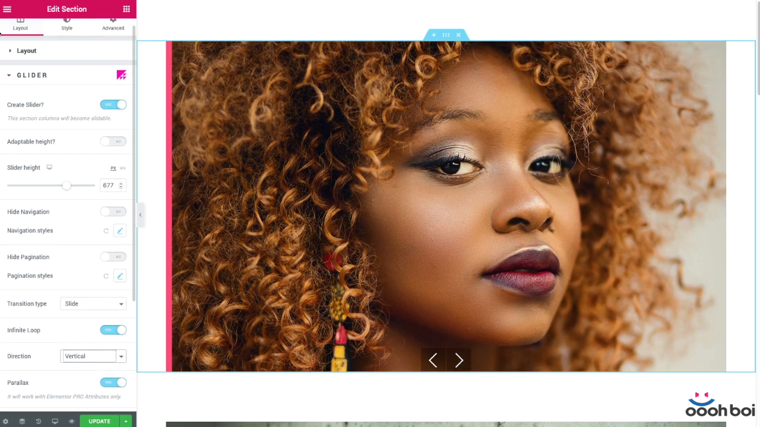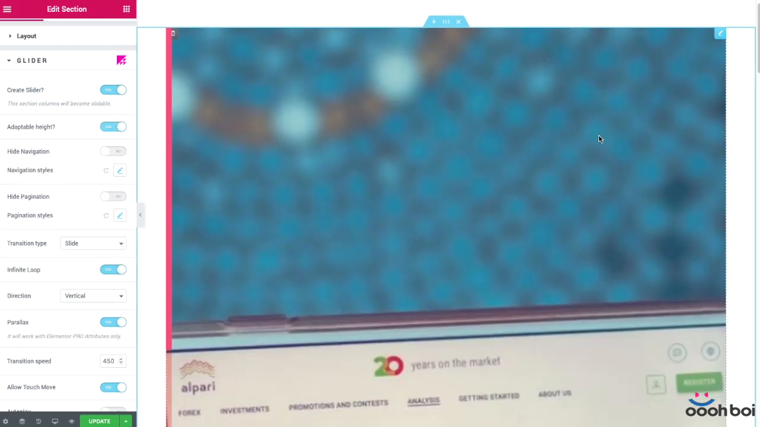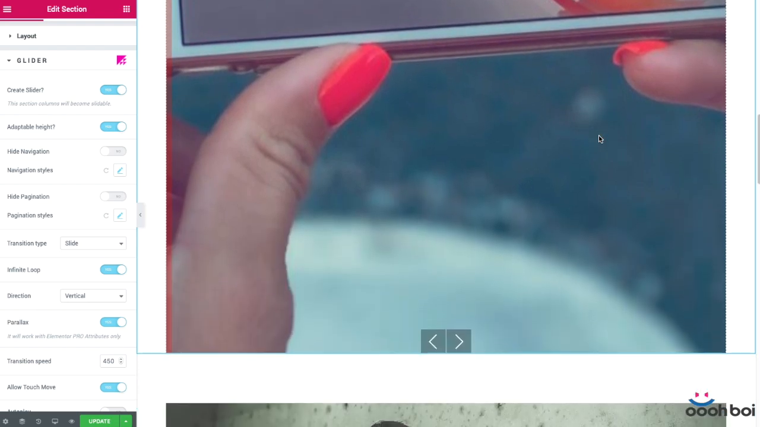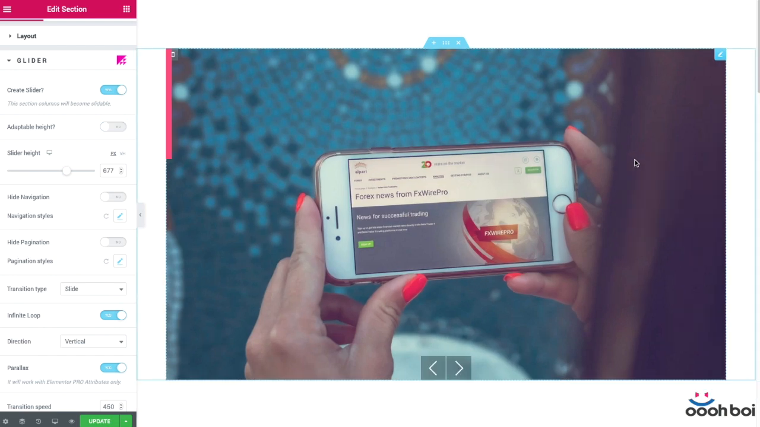So, whenever you use vertical direction, be sure that adaptable height option is set to no. Vertical direction must have a slider height defined, otherwise you might experience some really strange things.